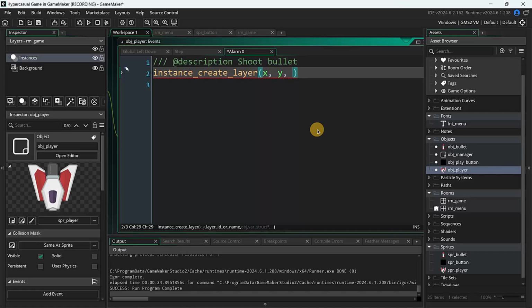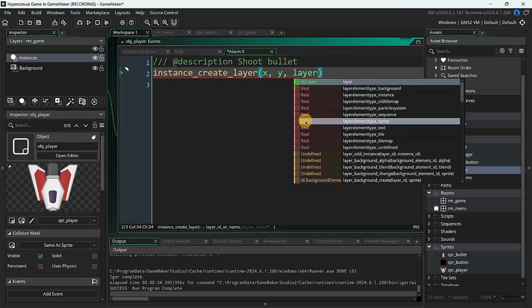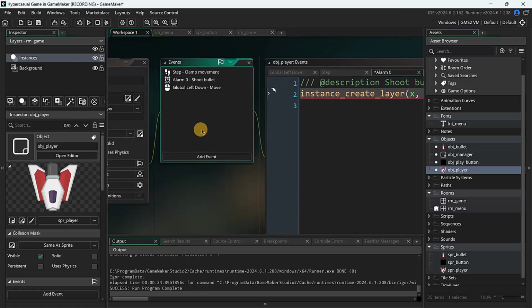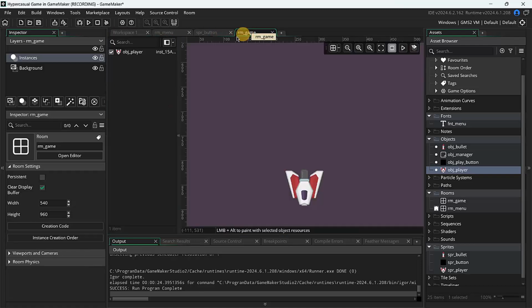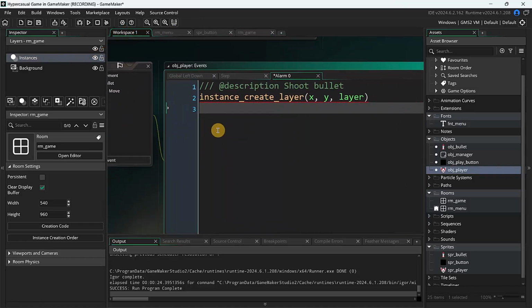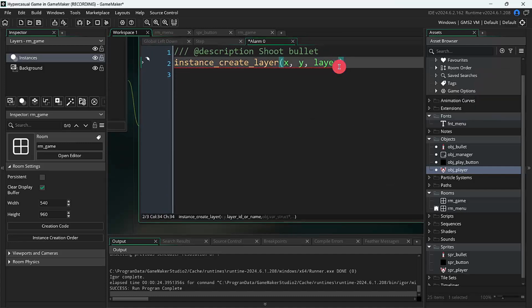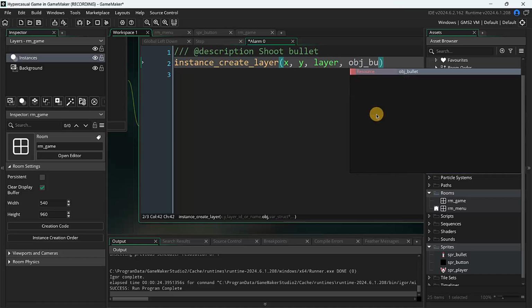Then we have to provide the layer. In this case, we're just going to be writing layer, which refers to the current layer in which this object is. Remember that our player is inside of the instances layer, and that is okay because all of the objects that exist in the scene should be in some kind of instance layer, and this layer will work just fine. Now, the last mandatory argument is the object itself that we want to instantiate, and in this case it is the obj bullet that we already have.